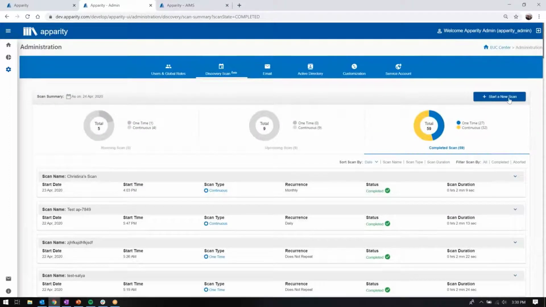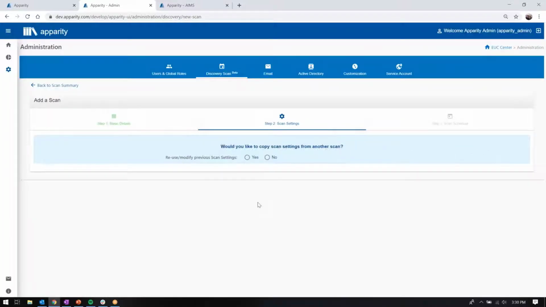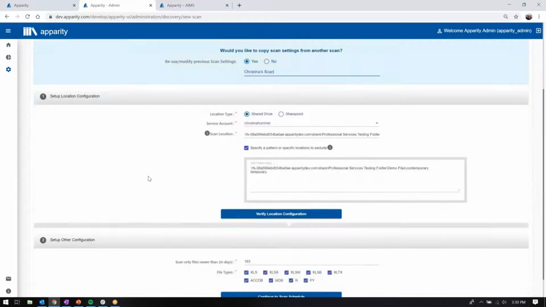So to start a new scan, you simply click the button here at the top right, and we'll give our scan a name. We go to the scan settings, and you see that Apparity is easily walking the user through how to set up their scans. And one of the nice usability factors here is that we're able to copy scan settings from a previous scan. So if we wanted to take some of those scan settings from Christina's scan earlier, we'll be able to automatically populate those so users don't have to enter in the same information they've done before if they're scanning similar folders.